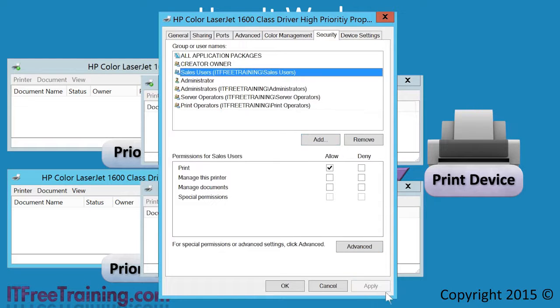I will select OK to apply the changes to this printer, making this printer a higher priority than the other printer and only available to sales users. This gives the administrator some control over which documents are printed first. You can see how printer priority can be used in your organization to control how jobs are printed by the physical printer.